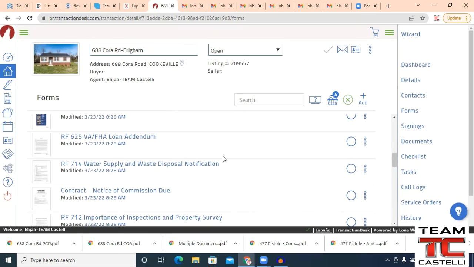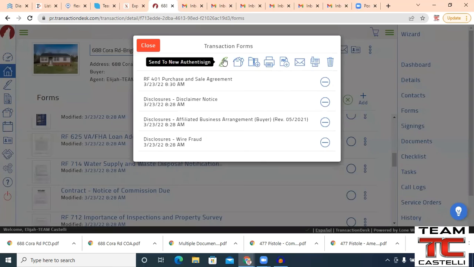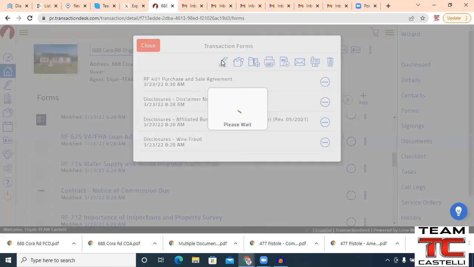If I needed a VA or FHA loan addendum, it's right here. I would select that if my client was using one of those two types of loans to purchase this property. So once I have these in my basket, all right, I click the basket. It brings me to this page, and I do send to new Athena sign.